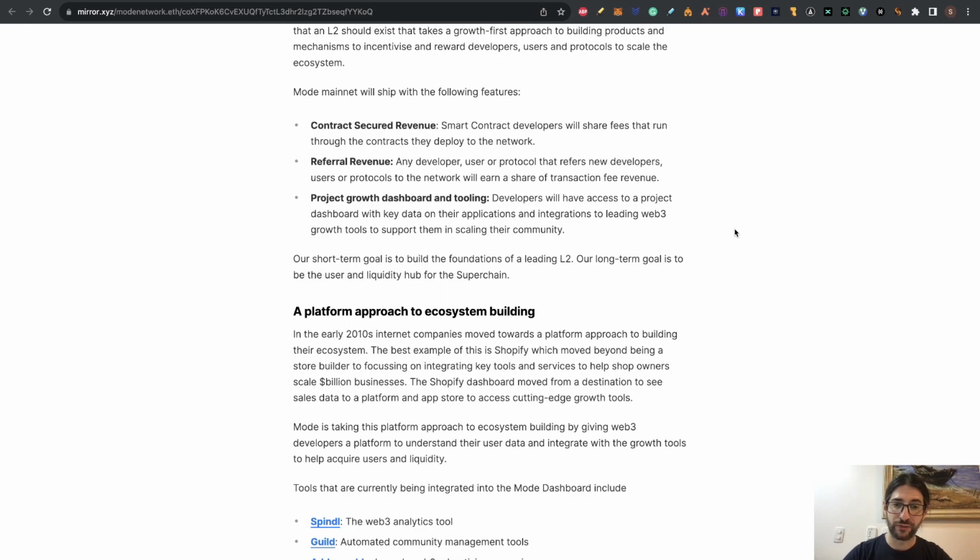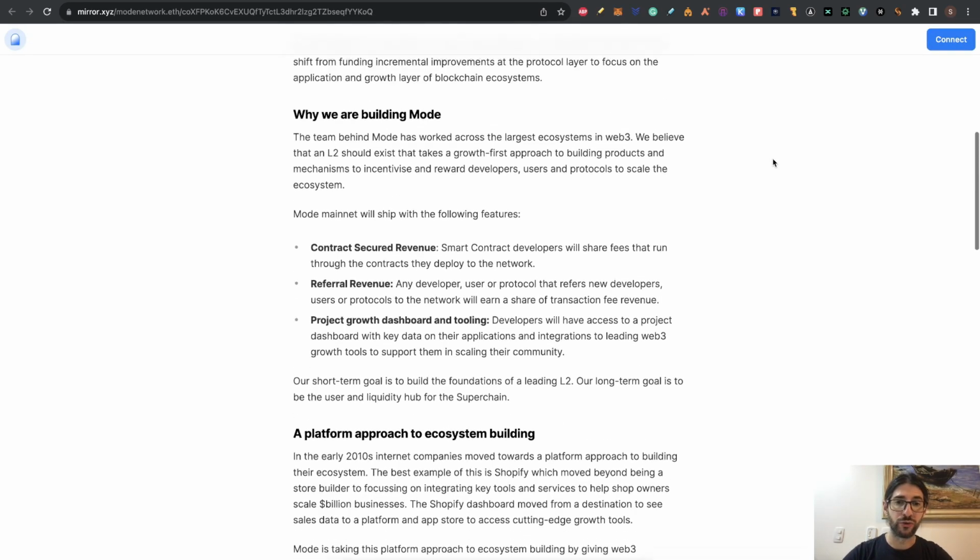So I think that is very interesting for the future. This is going to be only in mainnet, so it's not something that we are going to test. But again, I think this is a very innovative idea. So you as a developer and as a user can earn money from using the protocol.